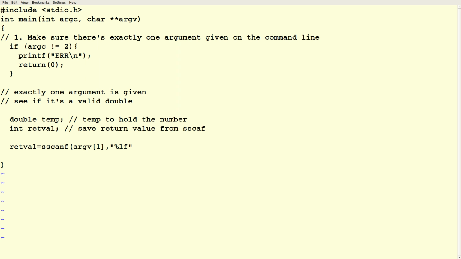There's the format we want to use. That's what we use for a double. And then we put the address of the variable that we want to save in. So that should try to convert, and if it succeeds, it will update the value of num, and it will return a 1. If it fails, it will not change the value of num, and it will return something different from a 1.